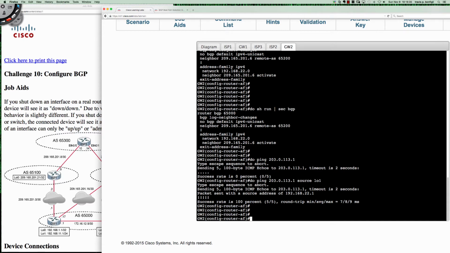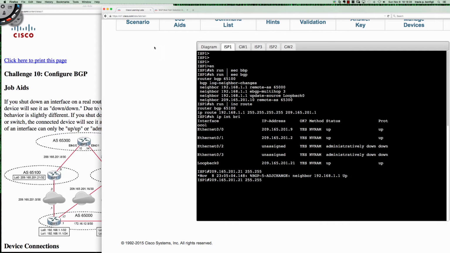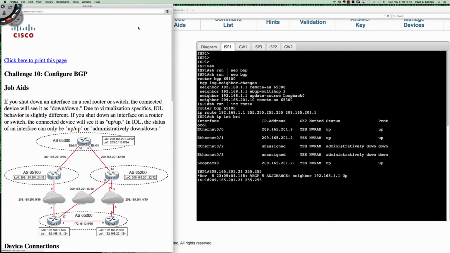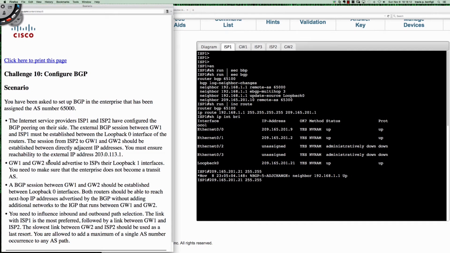Okay, so that takes care of the eBGP work, I believe. Let's take a look at our scenario, and we should be good. So Gateway 1 and Gateway 2 should advertise. Oh, yeah, okay, great. So we got that. You need to make sure that the enterprise does not become a transit AS. So in order to make sure that it doesn't become a transit AS, have we protected ourselves from that? We have not.